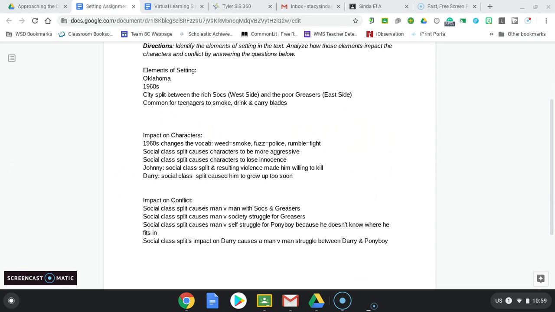So lastly, now that we know it's had some impact on characters, how does that in turn impact the conflict? Well, I think it causes a lot of conflict in this story, and I hope you realize that too. So for example, that social class split causes a man versus man conflict between the Socs and the greasers. We can see this immediately as the character Ponyboy gets jumped in the very beginning. That is fighting. That is man versus man.